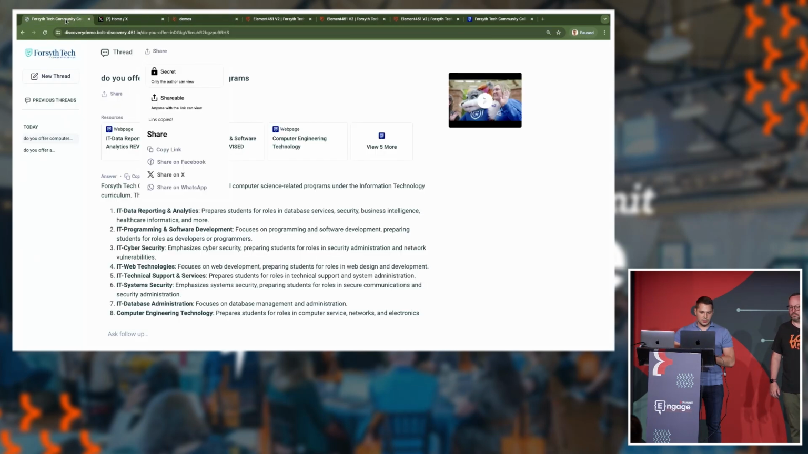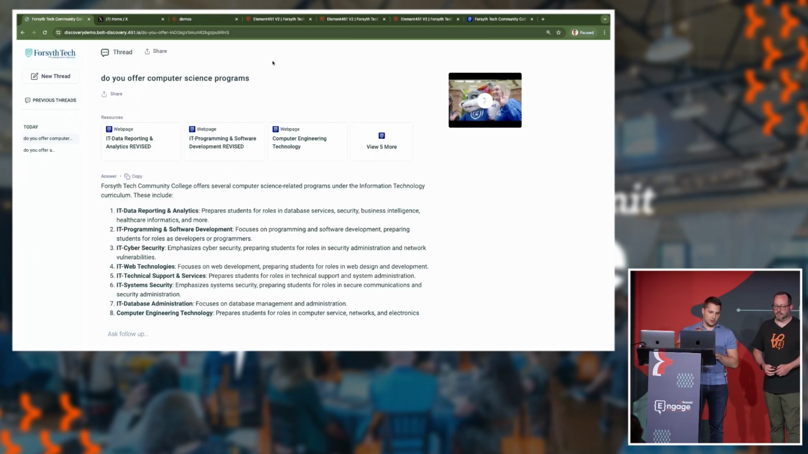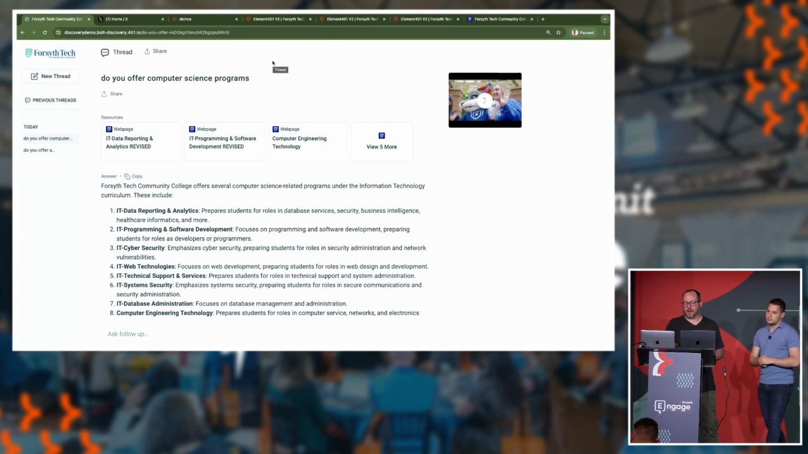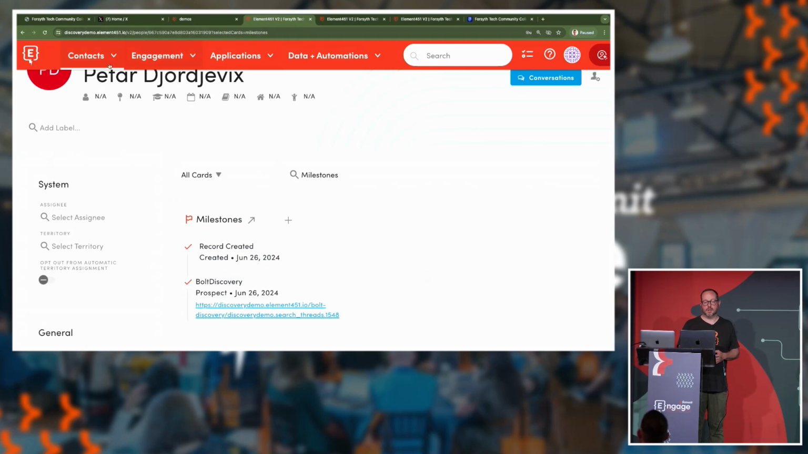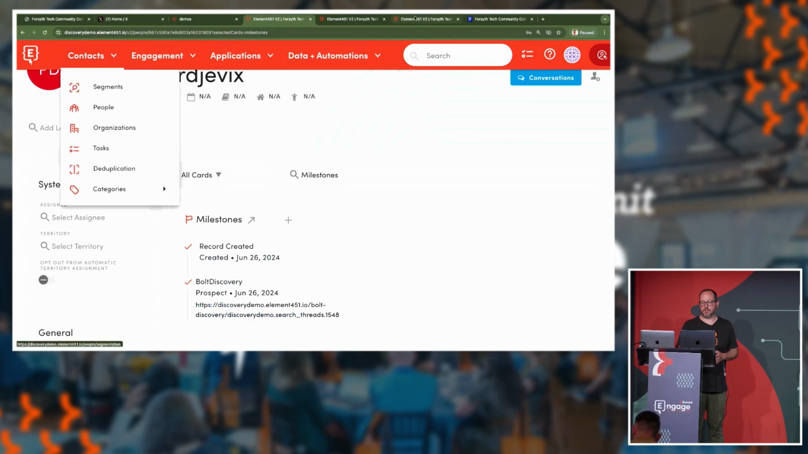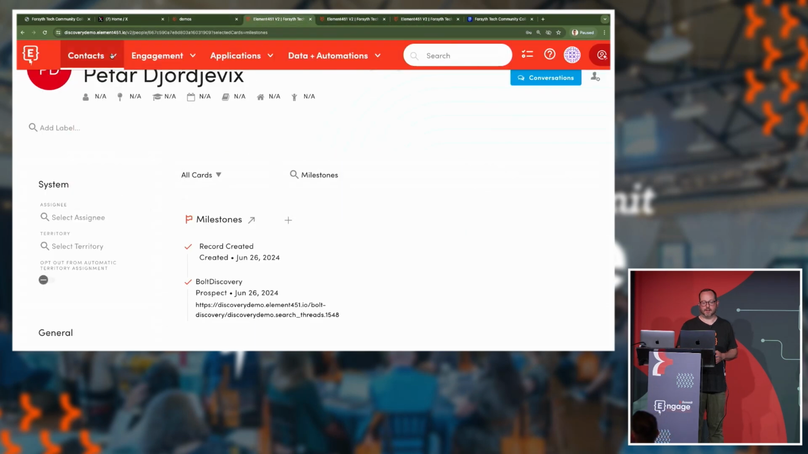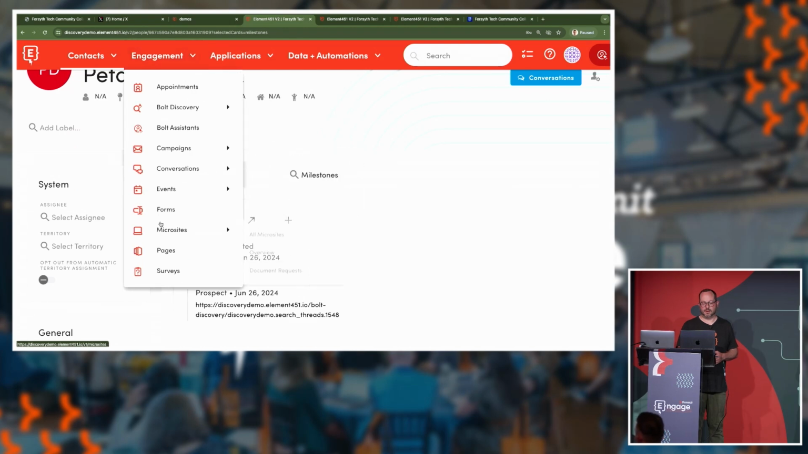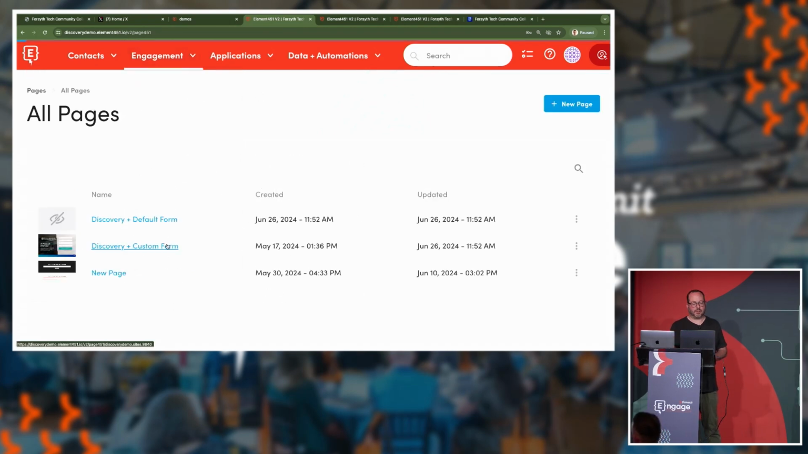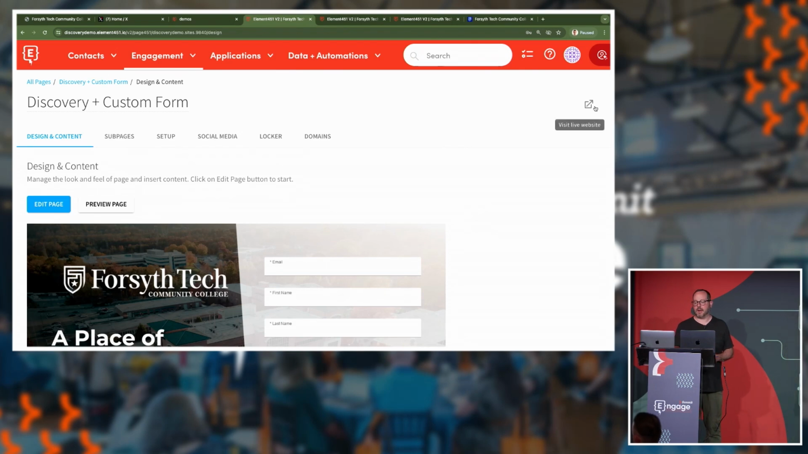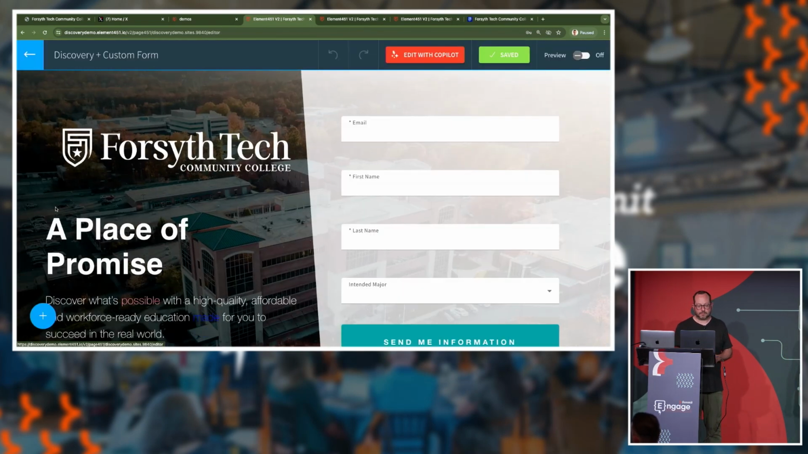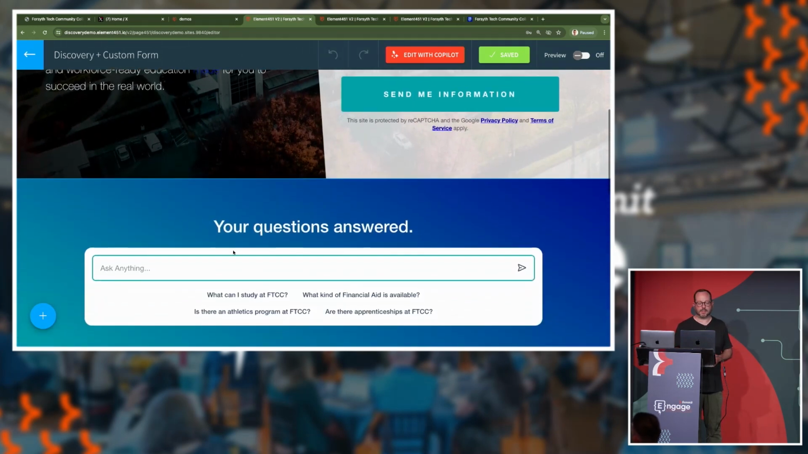So Eric, would you maybe like to come and maybe show where Discovery lives in Element and how you can use it? So Discovery has a few homes within Element, and the first one is inside of Pages. So if we come to our Pages here, you can see that we have a new component available, and it is this component here.